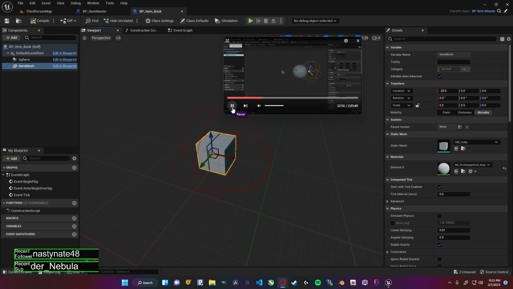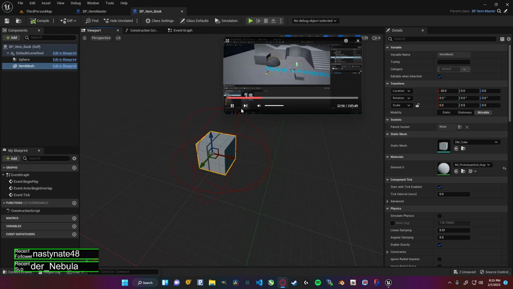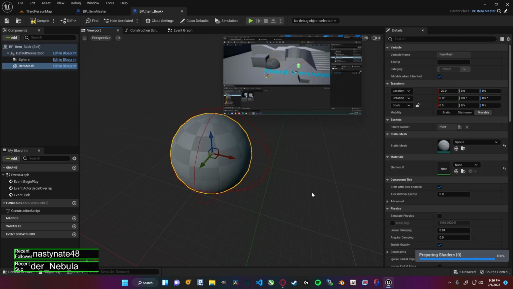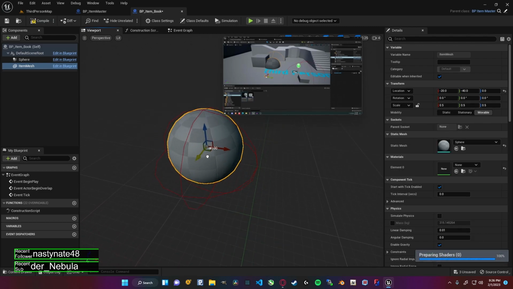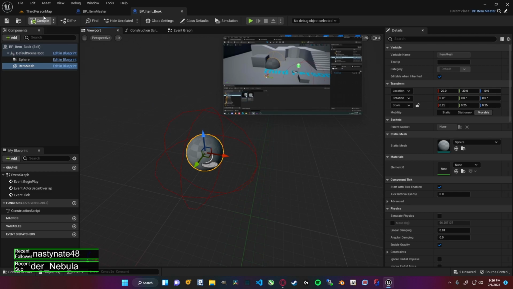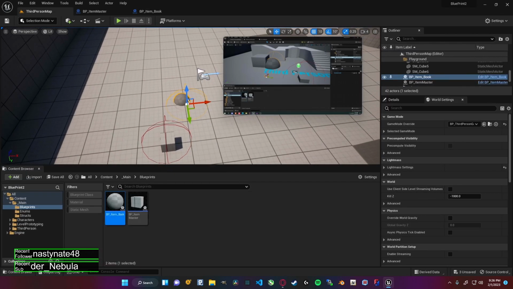Move stuff around like this. I don't think you can rename it. In the level, you're going to see it. Oh, that's crazy. Hold up, let me get mine. Okay. Boom. Nice. Compile and save. Item book. Here's the book.